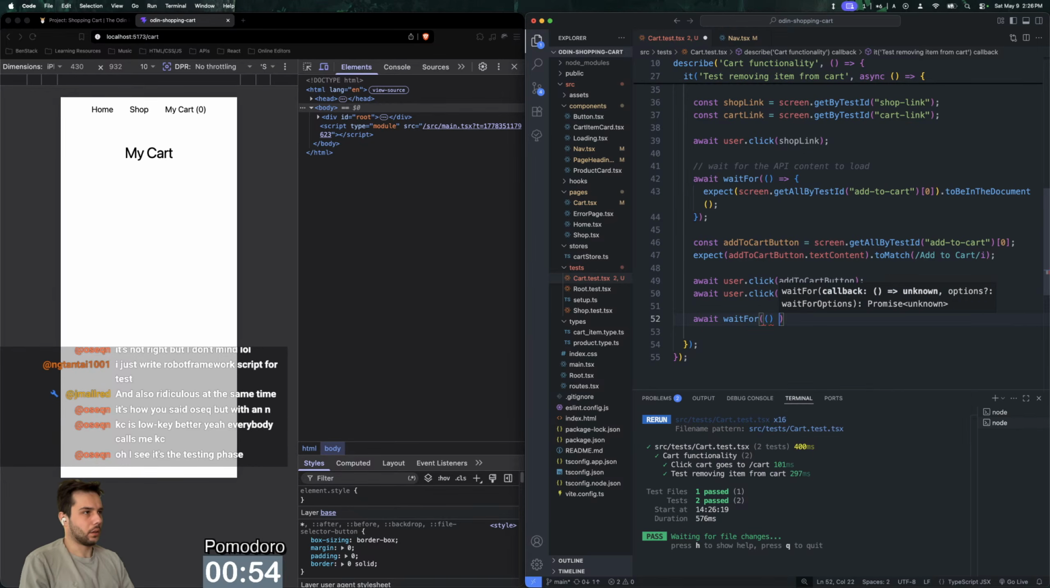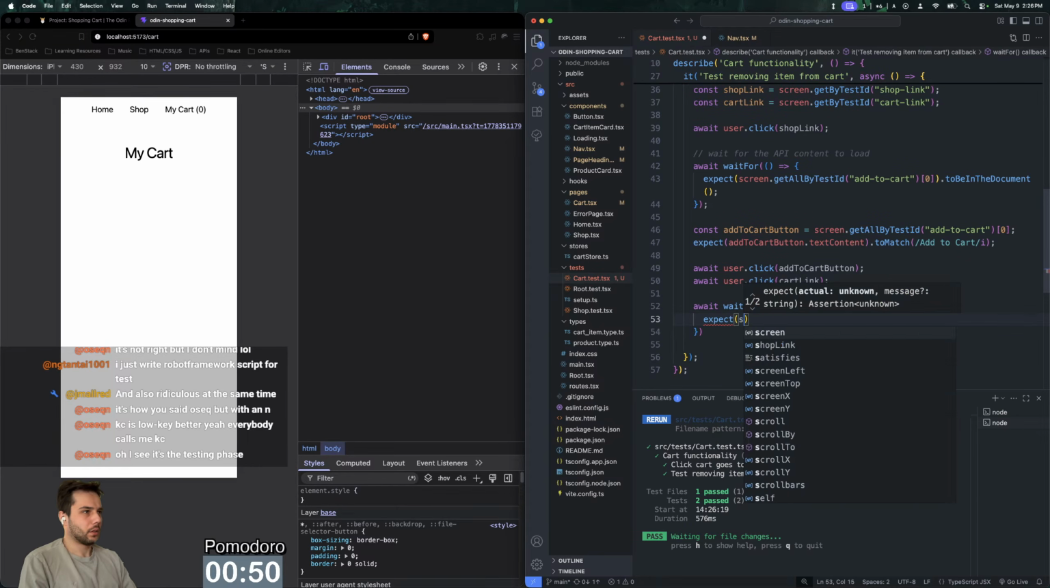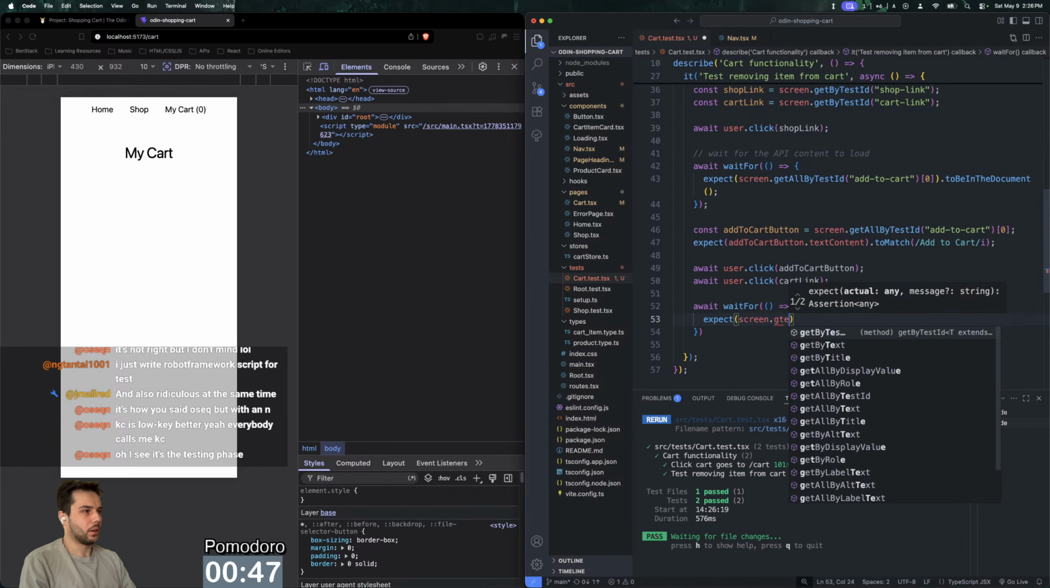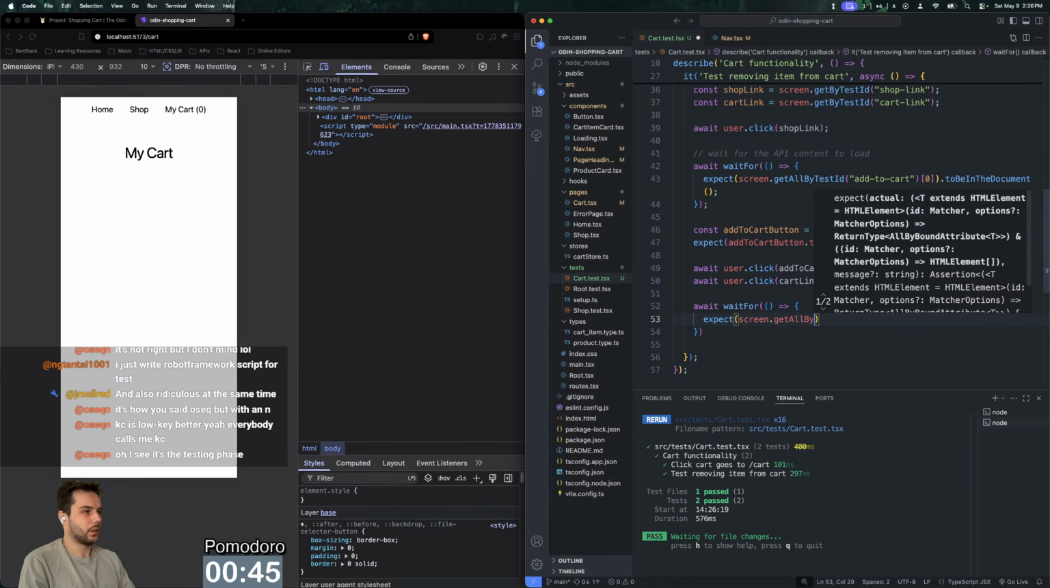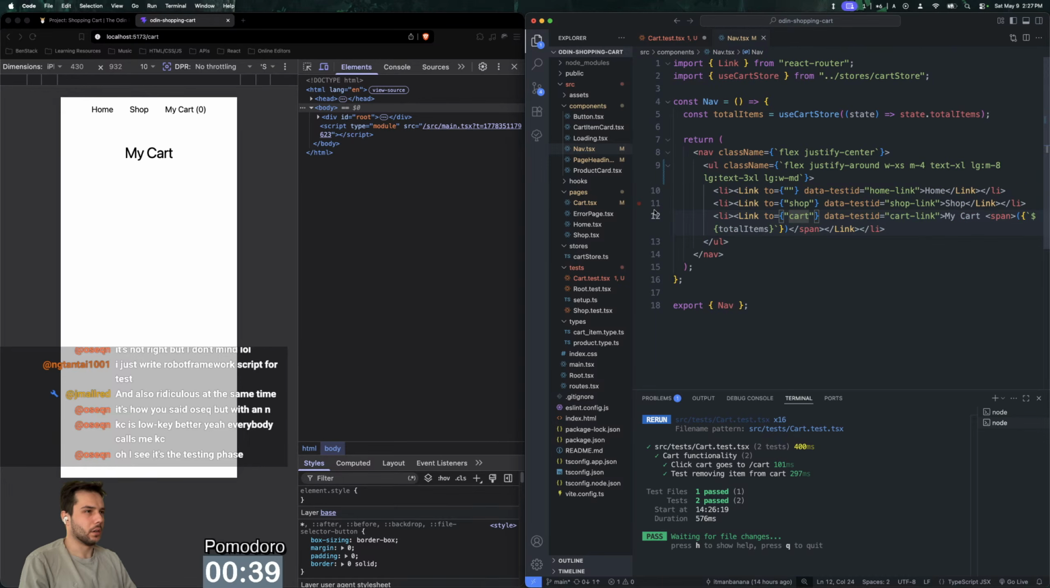And then I want to wait for, and then expect screen dot get all by test ID, and then I want to add that to the button.